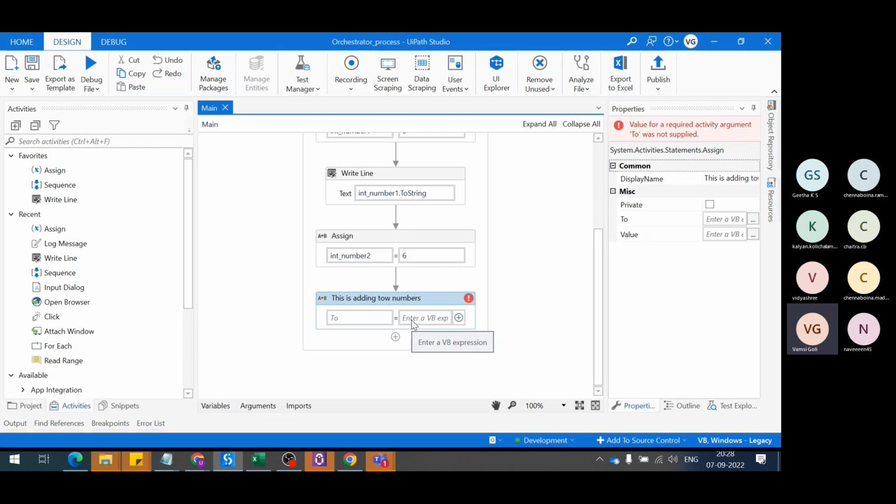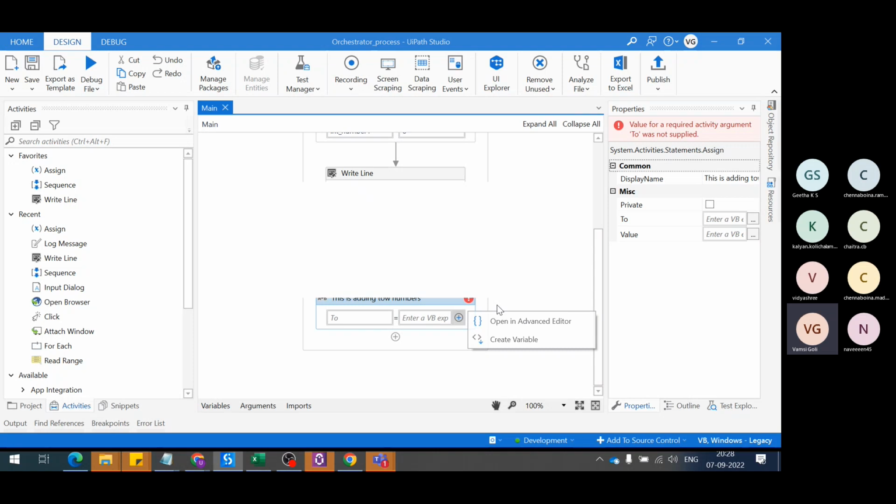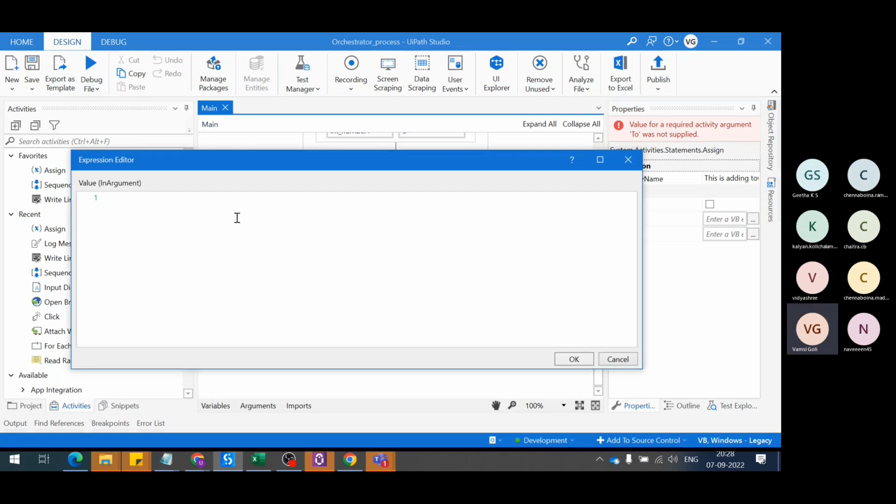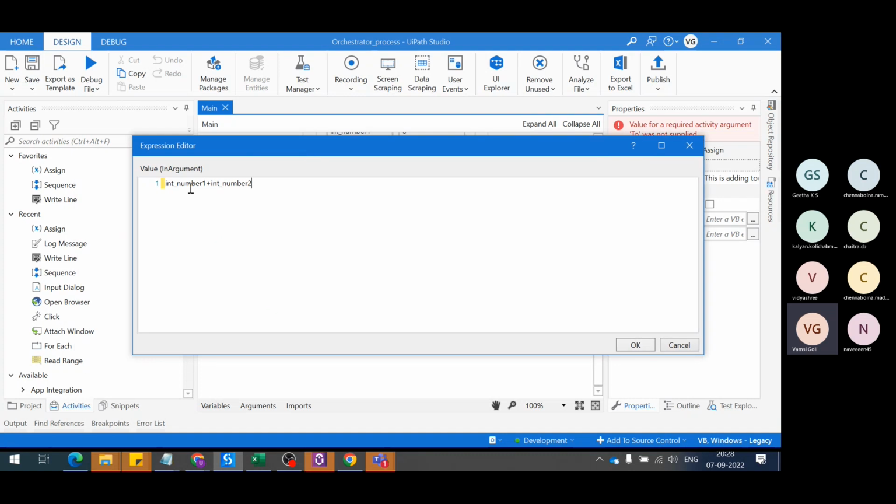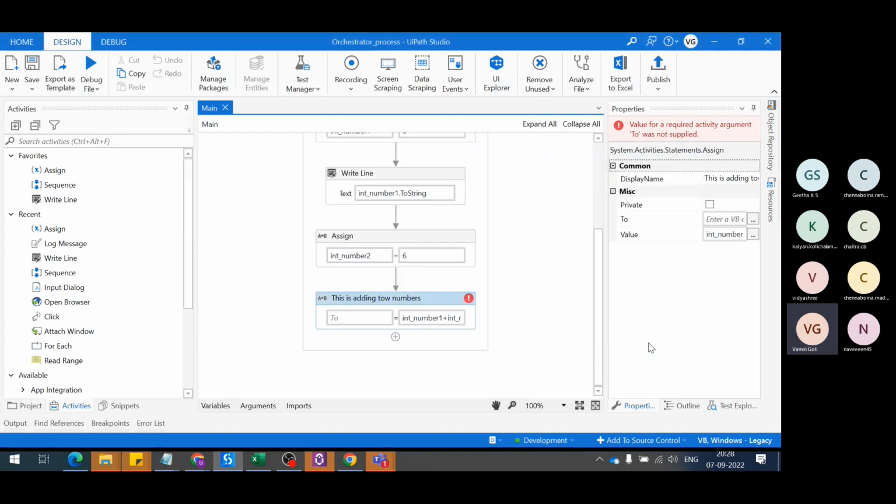So now we have integer number 1, integer number 2. Let me open this editor. I would just simply say integer number 1 plus integer number 2. That's it. You don't need any programming skills to do the sum of two numbers. This is your first variable, this is your second variable, and then you're done.